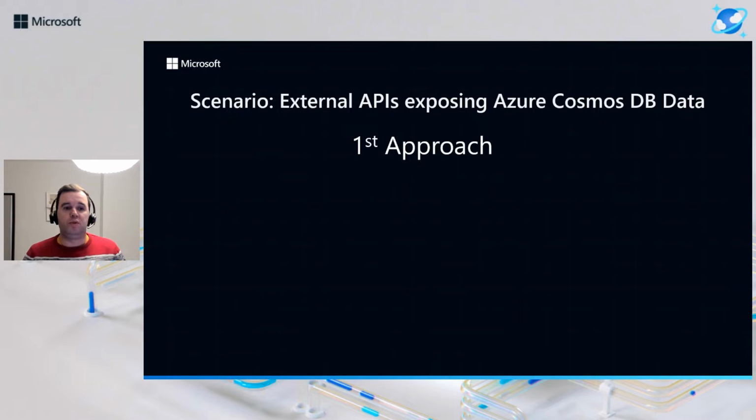The session today is based on a scenario where we want to expose an external API to provide our external users and apps access to our data, which is in this case stored in Azure Cosmos DB, our backend. I have a few approaches that I want to share with you so you can understand the details of each approach. And then we will move to a demo.